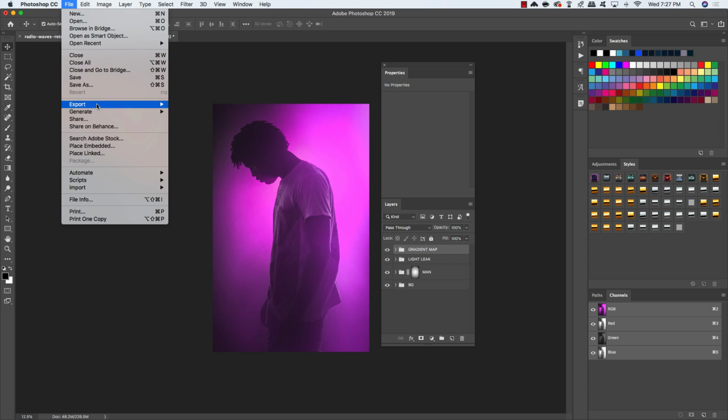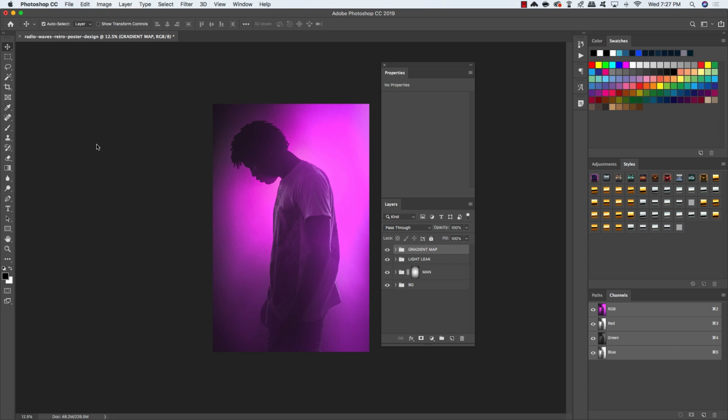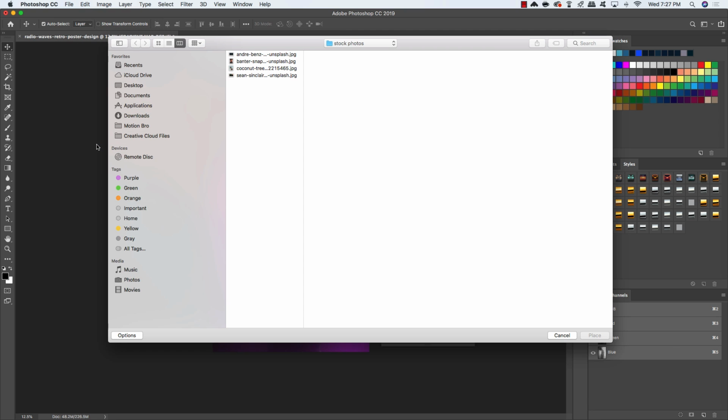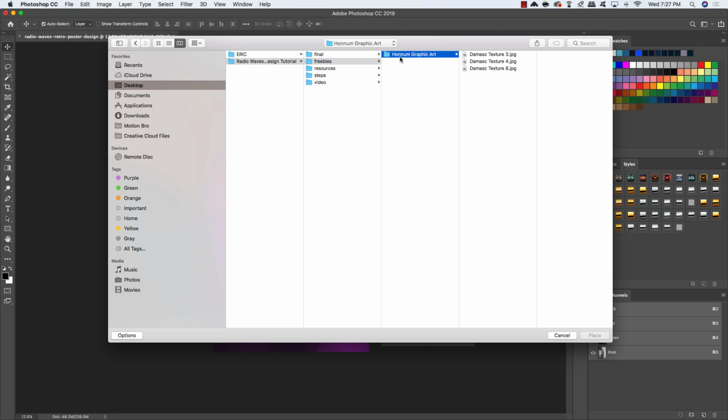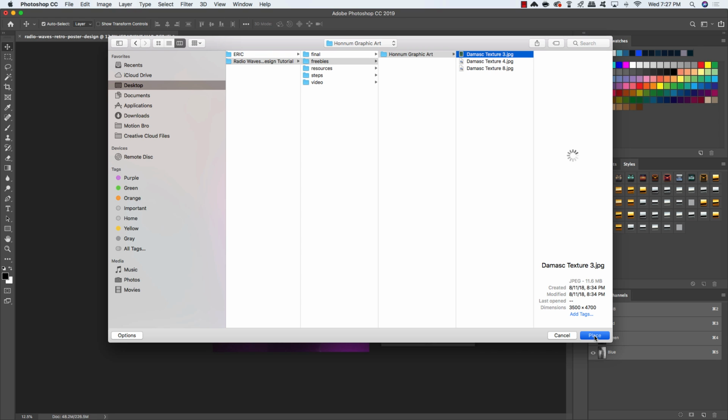Now let's come back up to the File menu, choose Place Embedded once again, and now we're going to be navigating to our first freebie from the bundle. Go to your freebies folder for this tutorial. Inside you'll find the Honnum Graphic Art subfolder. Now we're going to grab Damask Texture 3. Once you've located that texture, just choose Place so that we can bring it into our document.